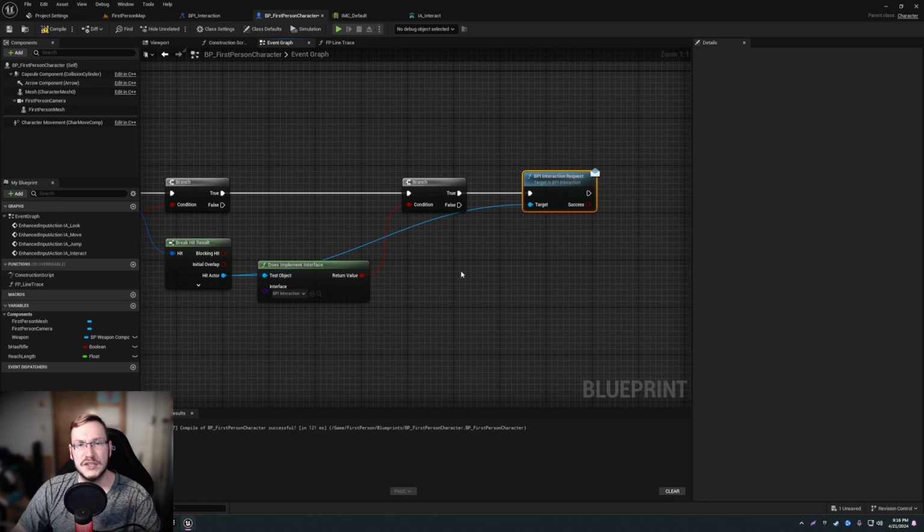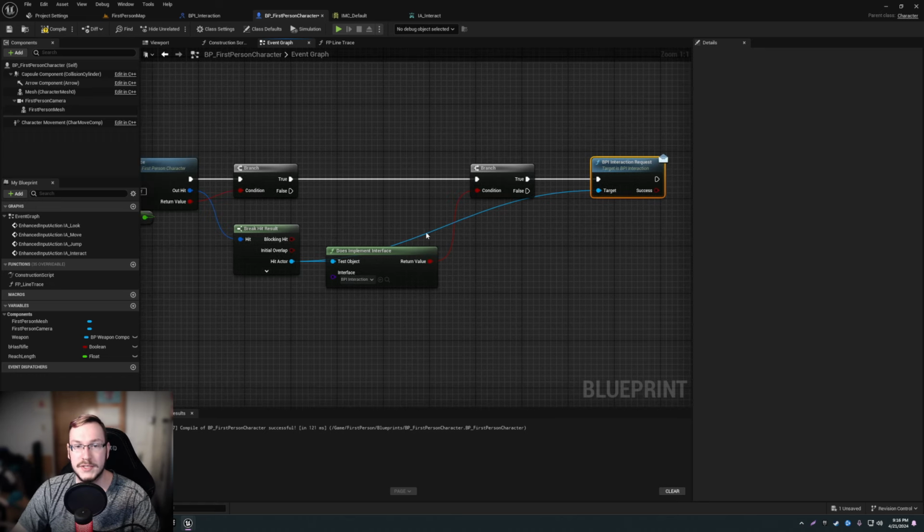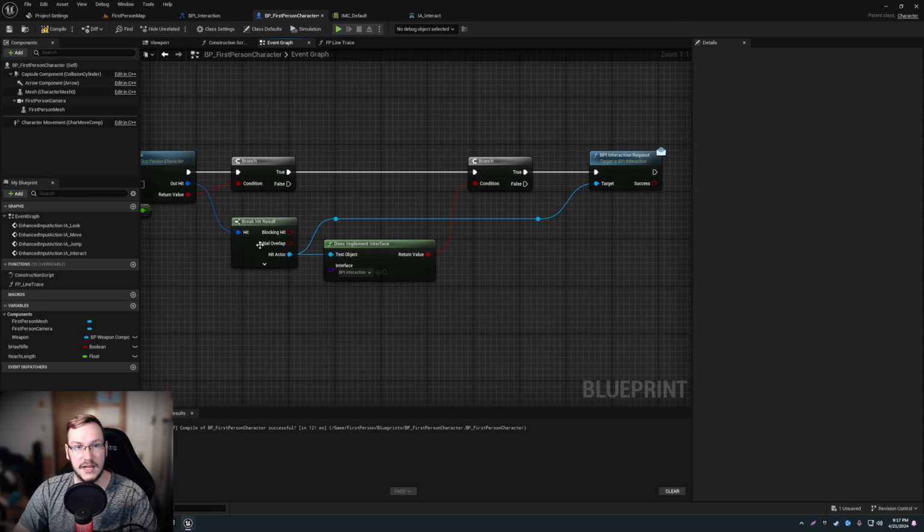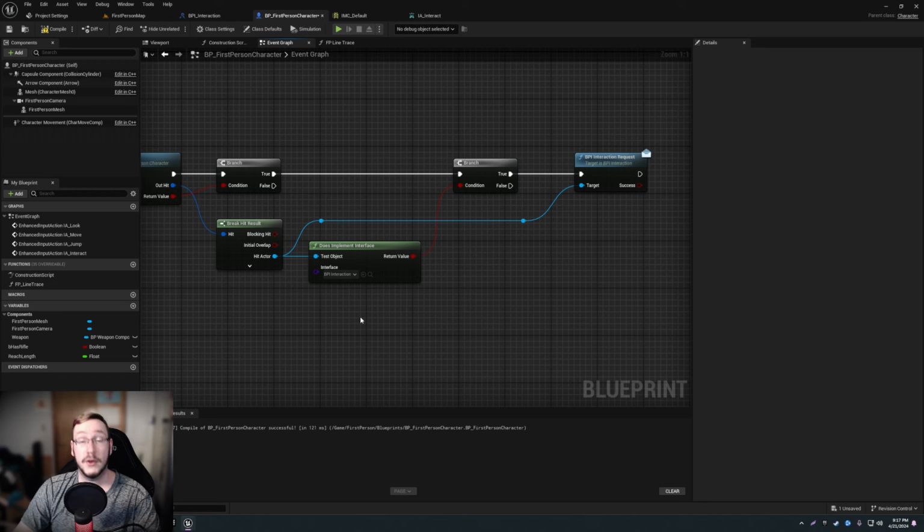However, this looks a little jumbly. So what I'm going to do is double click on this blue line. It'll create a pin, and I'm going to move it over to something like that. I'll do it again, create another pin, and we'll put it on about the same level as the one on the left, and that makes it a lot more clean and easy to follow. And we'll hit compile and save.